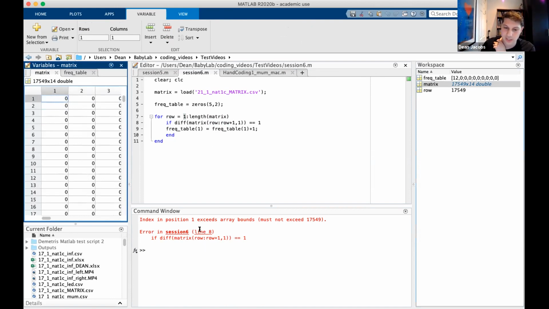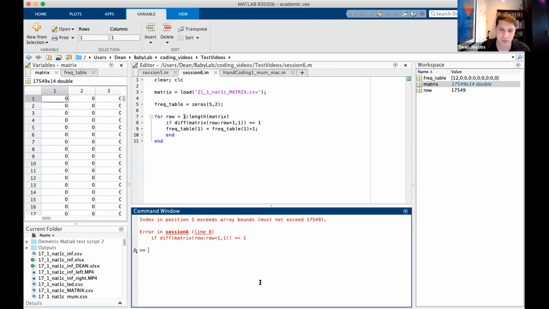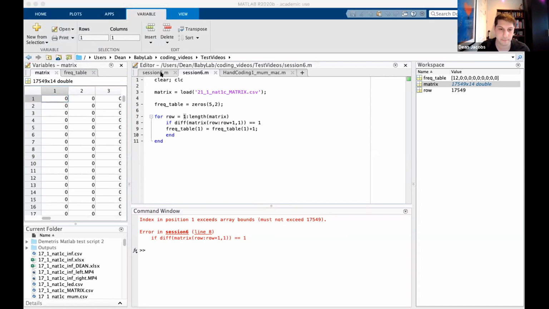But what's this error message saying here? Can you see my screen? Is it too small? My resolution is not great. It's good for me, so I'm fine.